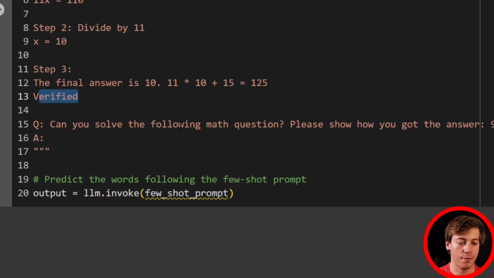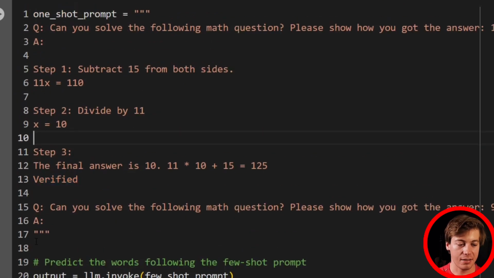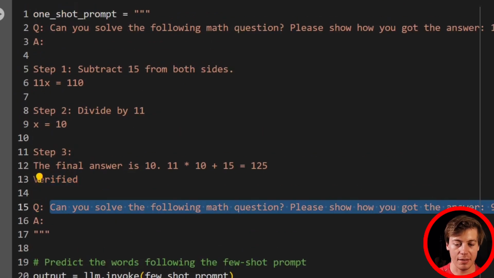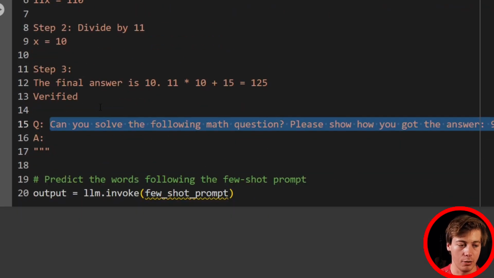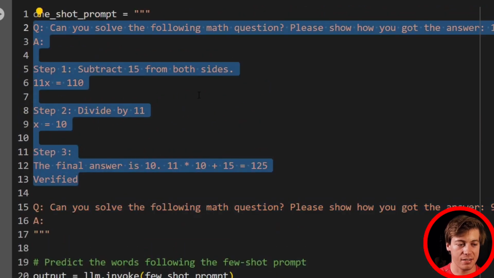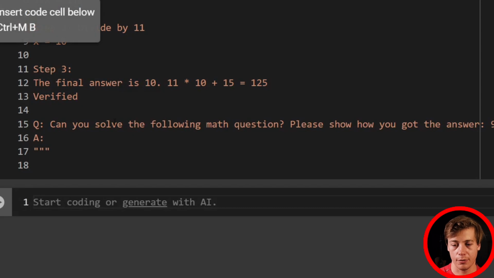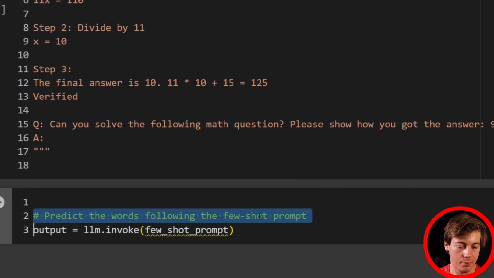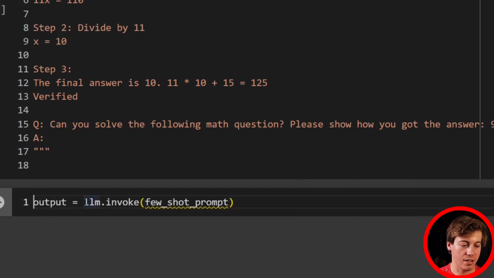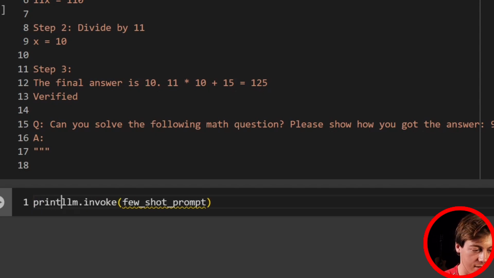Then I'm asking, can you solve the following math question? Please show how you got the answer. 9x plus 62 equals 89. So same exact thing that I've asked before, right? Can you solve the following math question with our other Python code? But this time I've given the example. So I'm going to create a new line over here. And then what we're going to do is output equals llm invoke. Well, we can just print this out on this side of things. And that's what I'm going to do.